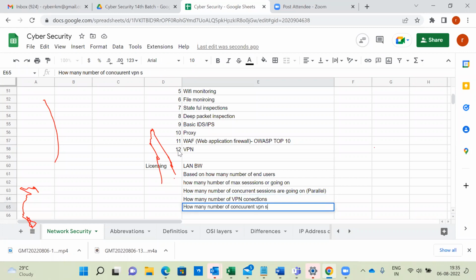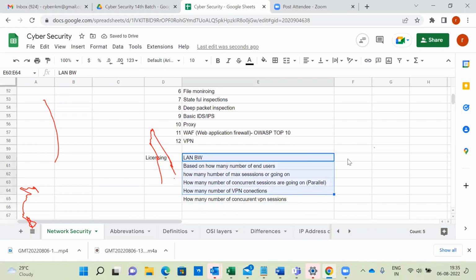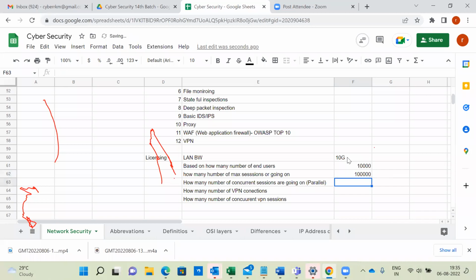Concurrent VPN sessions. Based on this, for example, the LAN bandwidth is 10 gig and the number of users is 10,000 at the organization level. How many sessions are going on? The maximum number of sessions is 1 lakh, and the maximum number of concurrent sessions may be 10,000 or 20,000.